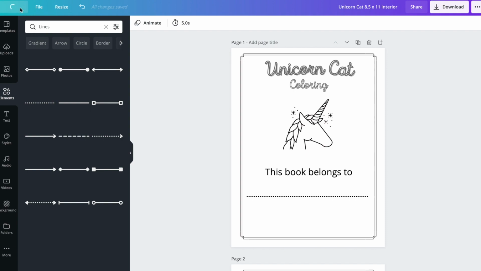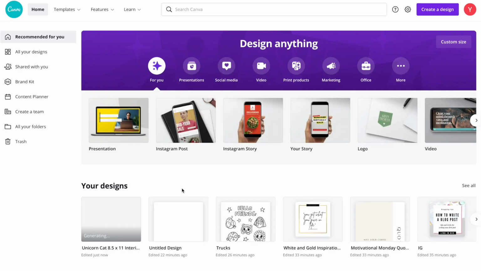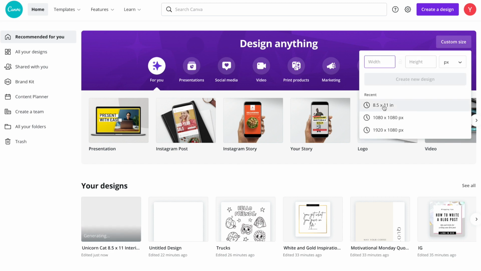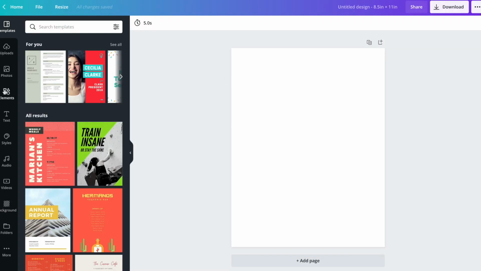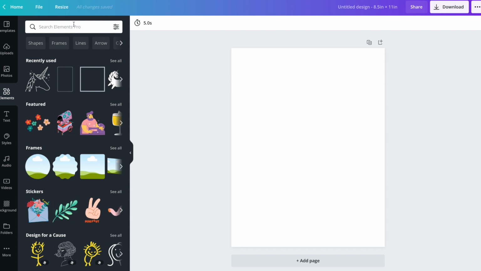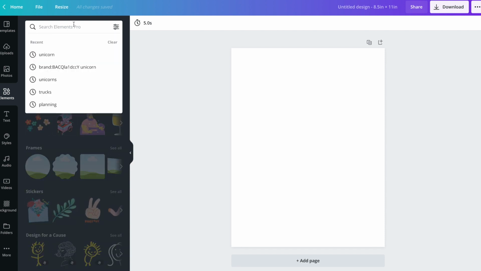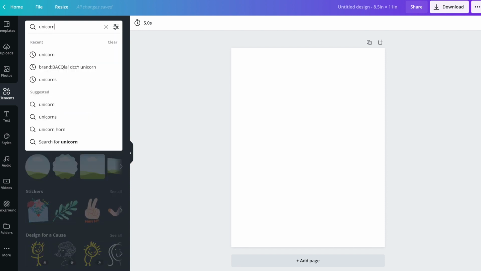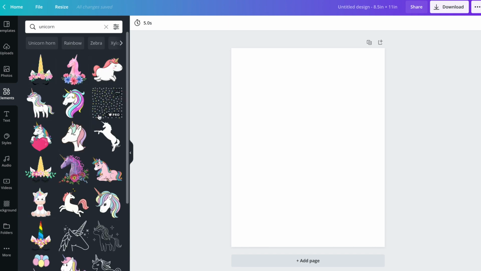So as you can see, this is one way to do it. Again, saving time, utilizing their own templates. But now I am going to show you how to do one from scratch, right? So again, utilizing the same inches, 8.5 by 11, and utilizing the same theme, unicorn. So we go into elements and we search unicorn. We want to see what is out there.